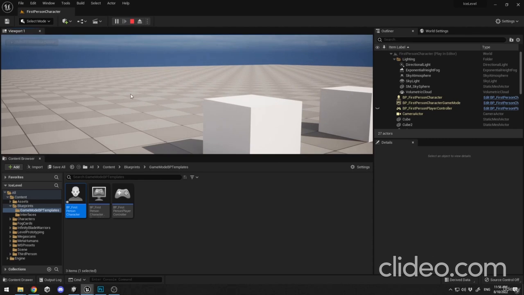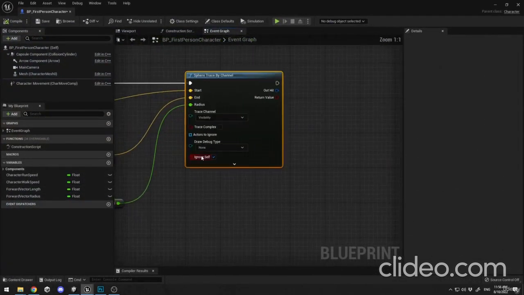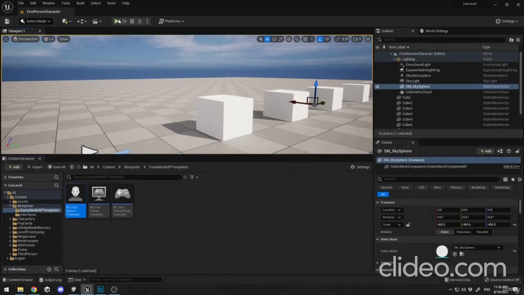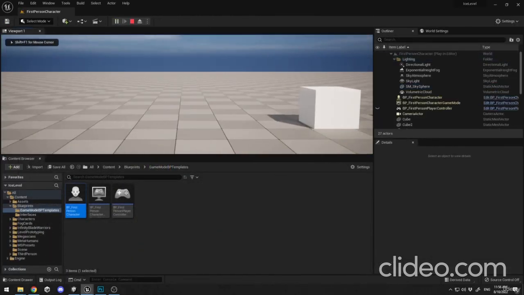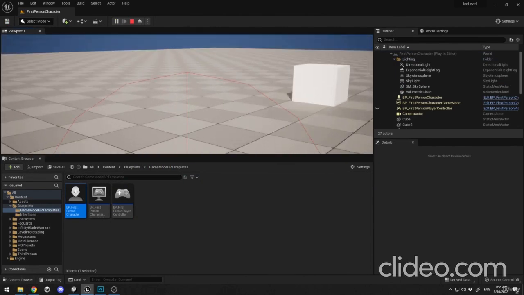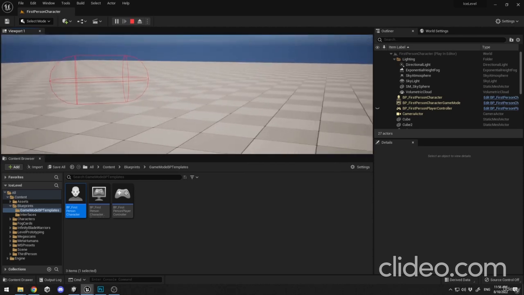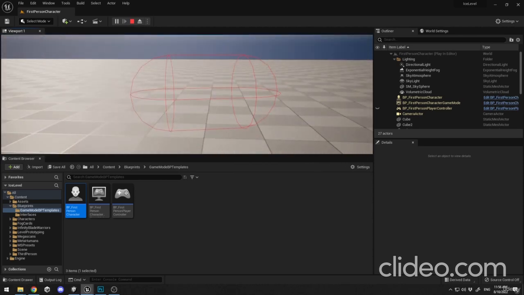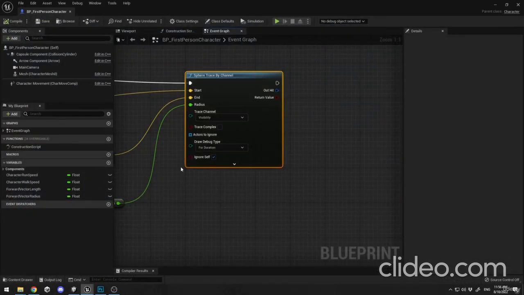This is because we need to enable the debugging, which is over here, draw debug type, and we want to use for duration. All right, I'm gonna compile, save, and let's test it out. I click F. You see we have a capsule spawned from our character. The length is pretty short and the radius is pretty big. So I'm gonna fix this.